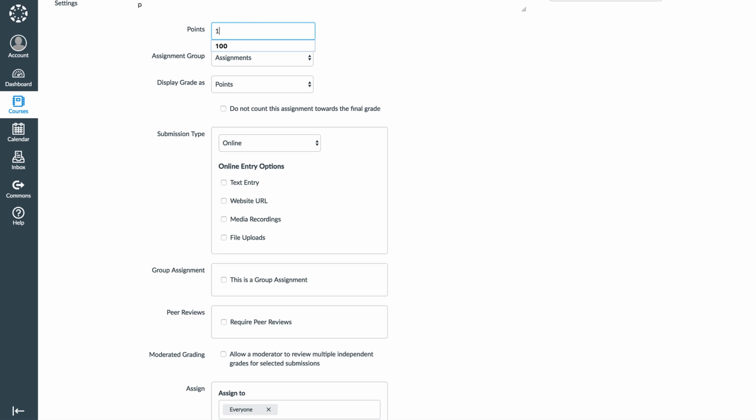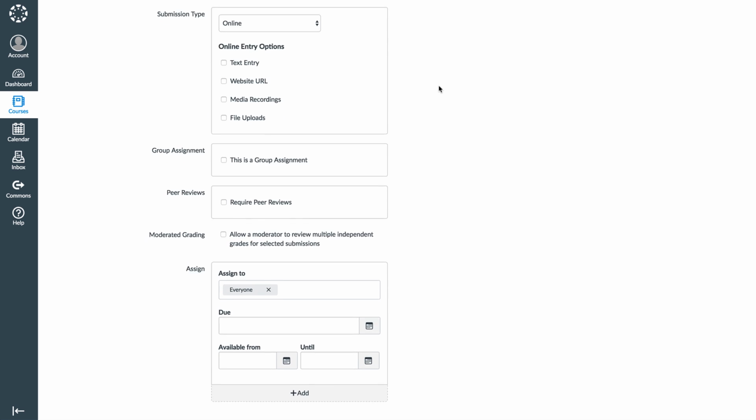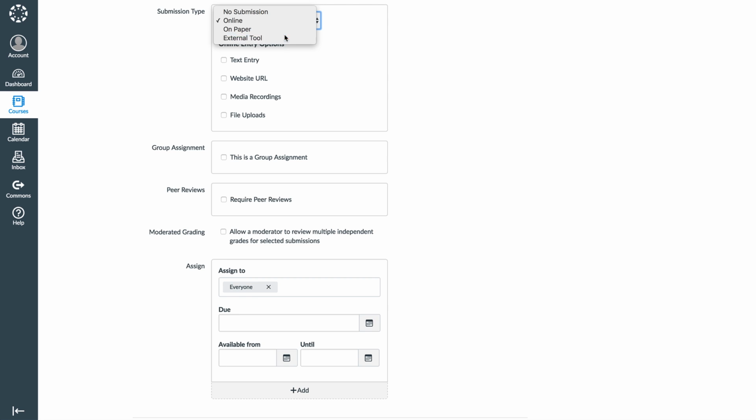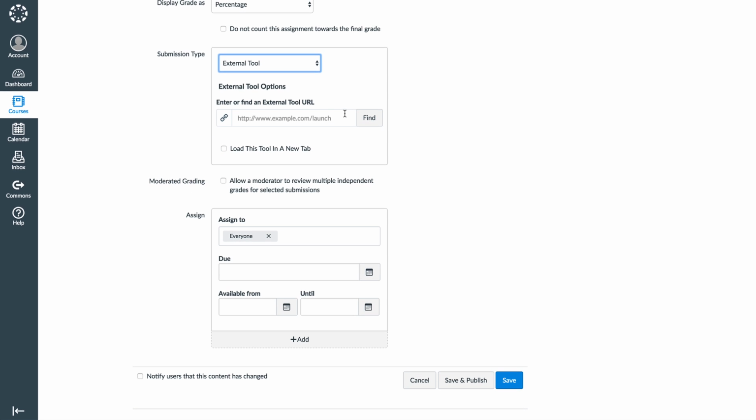So first points, we're going to make it out of 100. And then for display grade as, we're going to say percentage. And this is really important because Versal calculates grades as percentages. So you're not going to get grades passed back correctly unless you put display grade as percentage. So that's pretty important. For submission type, we're going to say external tool. And then that will change so that we can actually add a URL here.